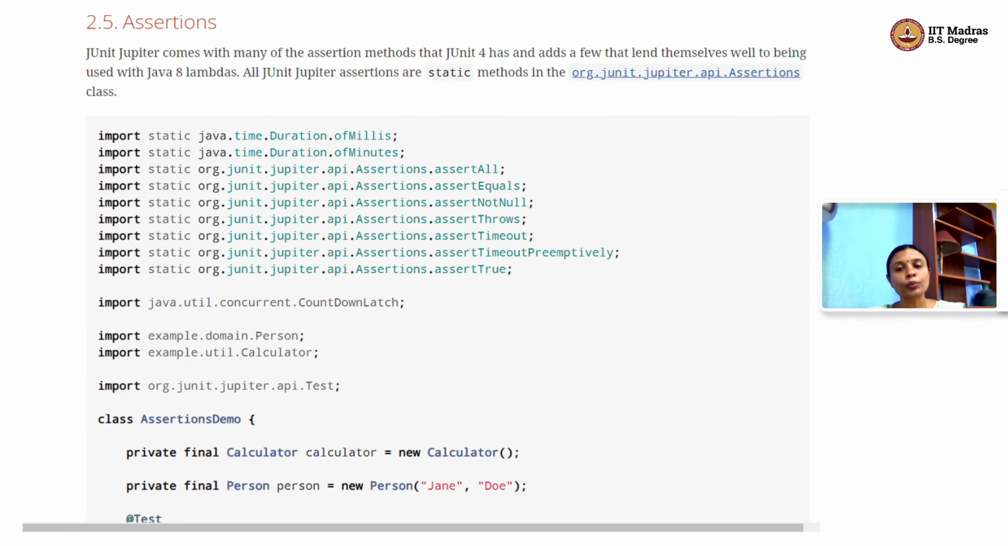So there are several kinds of display name generators, and let's move on to assertions, which are an important part of learning how to program with a tool like JUnit. As I told you, assertions form the core intelligence of JUnit, and you do the same functionality that you want to do using several different kinds of assertions. So here, for example, there is assertAll, assertEquals, assertNotNull, assertThrows, assertTimeout, assertTimeoutPreemptively, assertTrue. This is still a sample. The whole library of asserts is there.